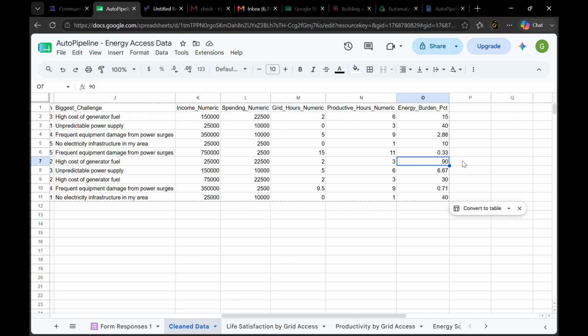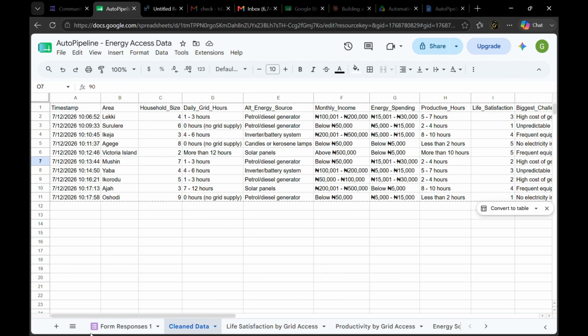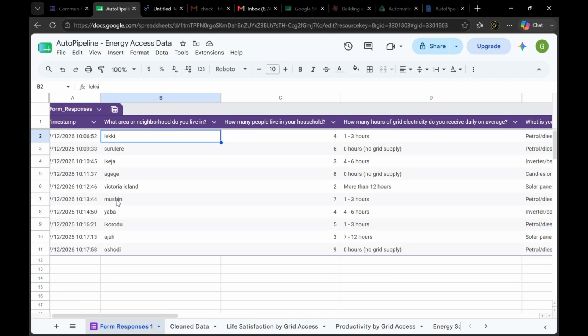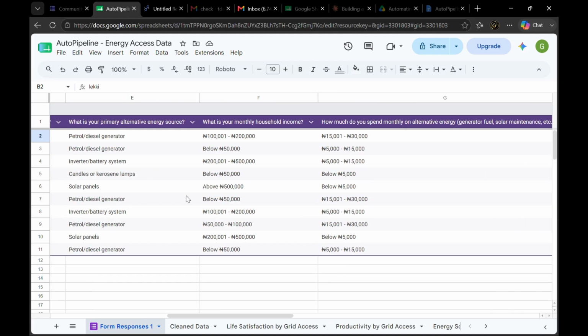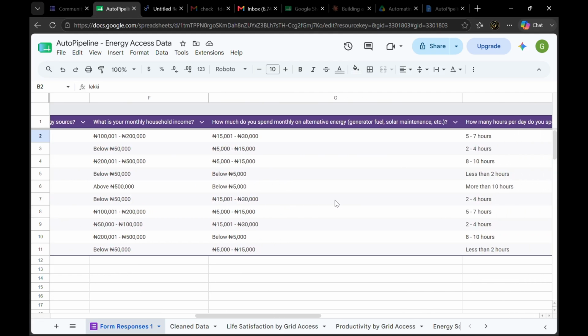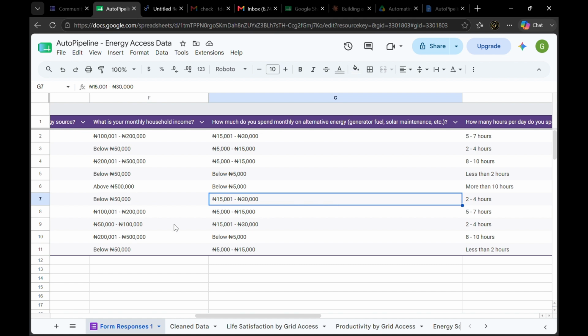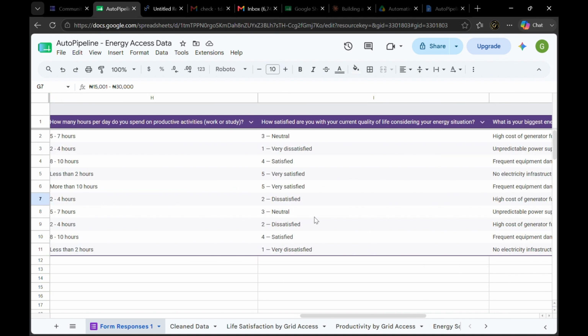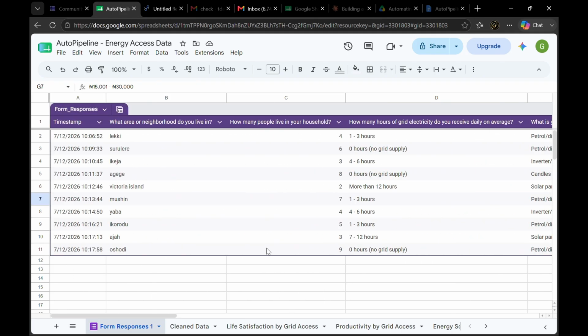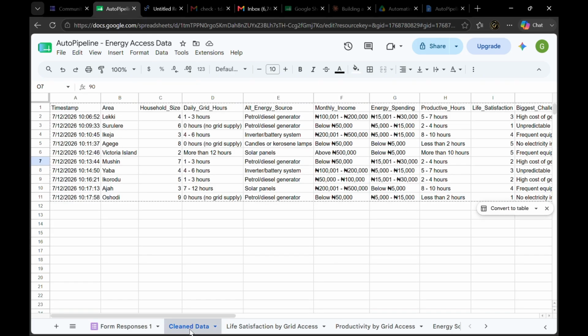That means that about 90 kobo out of every single naira that household earns is simply going straight into keeping the lights on through a generator. So you would never see that number by just looking at raw numbers. If you go back to the original form and look at the person that entered, we just know that the person earns below 50,000 and spends about 15 to 30,000 of their income on energy. But you would not have picked that it is about 90% of their income if you didn't do the calculation by using AppScript.